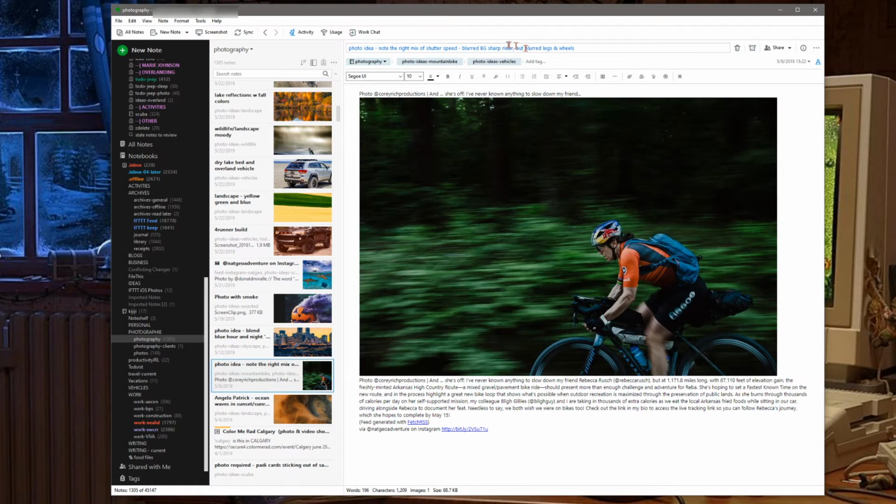Photo idea, vehicles, mountain biking, and I've just made a note. Note the right mix of shutter speed, blurred background, sharp rider, but blurred legs and wheels. This came from an Instagram post.